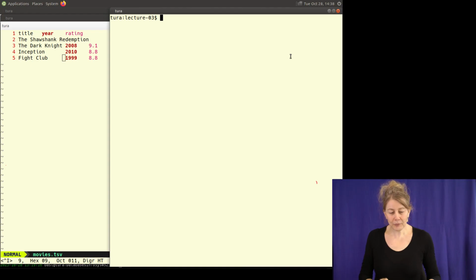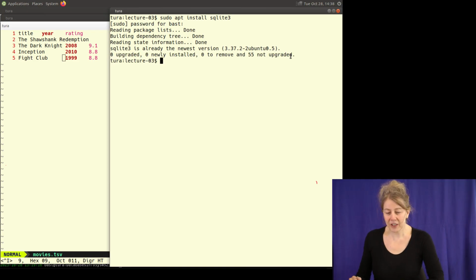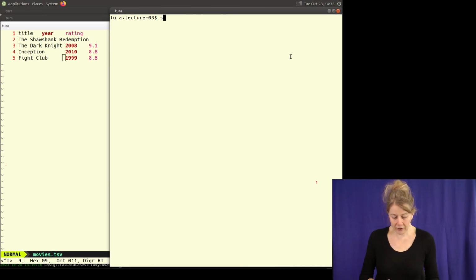So, let's use SQLite. First thing, and I will just install it. Couldn't be simpler, except for the typing. sudo apt install sqlite3. To type my password 1234. It's already installed. So now I've installed it.